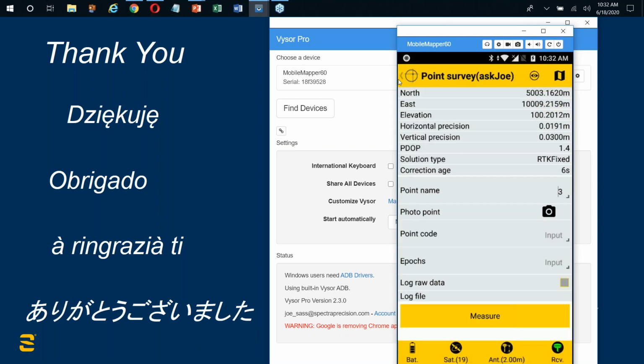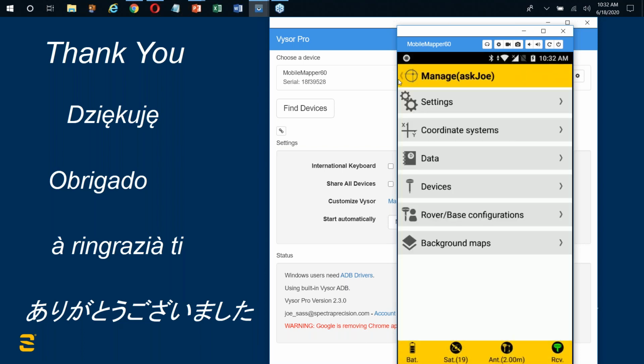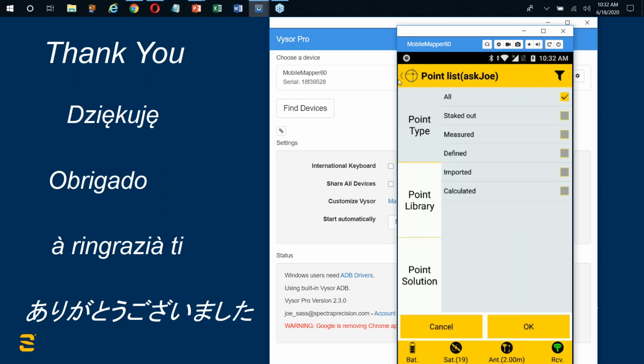If I go to, let me see if I can find it, manage data points. And I know that I've only got a few points listed here, but if I had many, many, many points, I could hit this filter button, which is in the upper right-hand corner, right there. And here I can filter the points by staked or measured or defined or imported or calculated. I can go through the library and say it's got to be in the control position, a control point, or point solution, the type of solution that it was. There's quite an extensive point filter so that I can actually hone in on the points that I care about and discard the ones that, for the sake of the query at the moment, I don't care about.